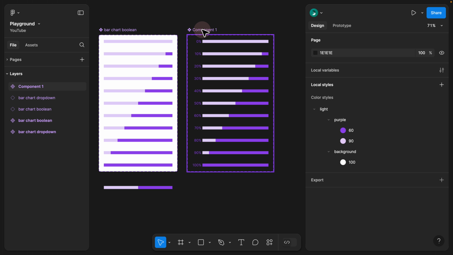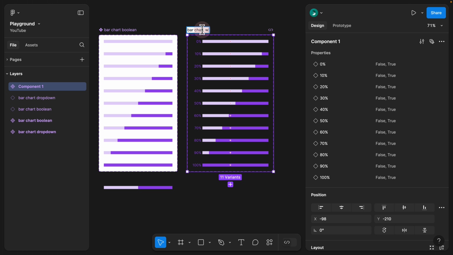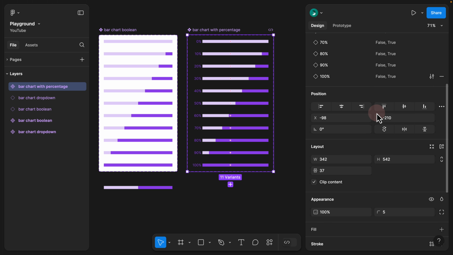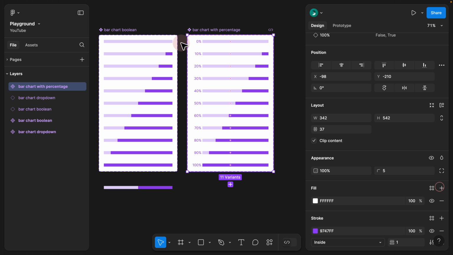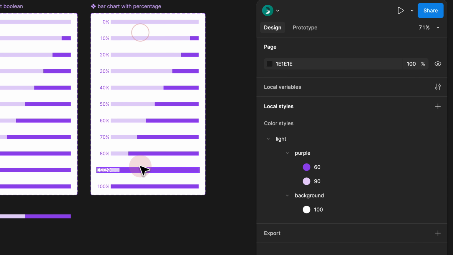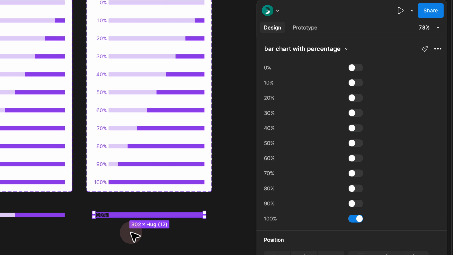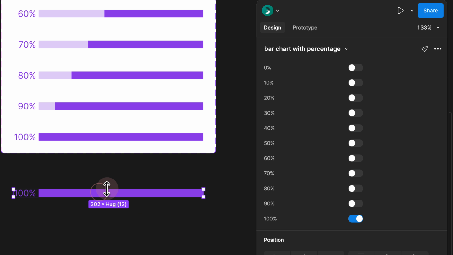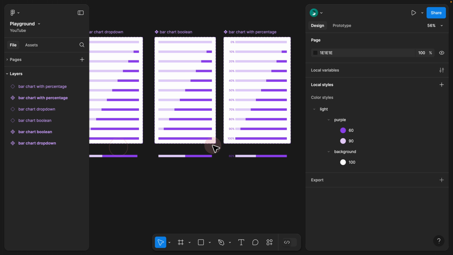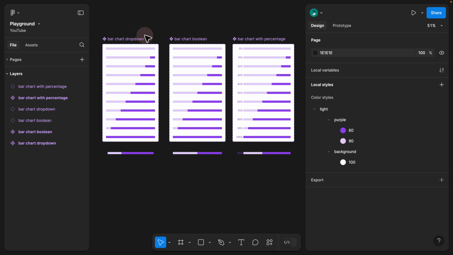So all we have to do is rename this to bar chart with percentage. Also, we would just give it a background color so we could see it more clearly. And now if I try to drag this out, and if I zoom in to test it here, we see that we have 100%. If I do 60, not only the bar chart is being updated, the text is being updated as well. So far we managed to create the same variant in the 3 different versions.